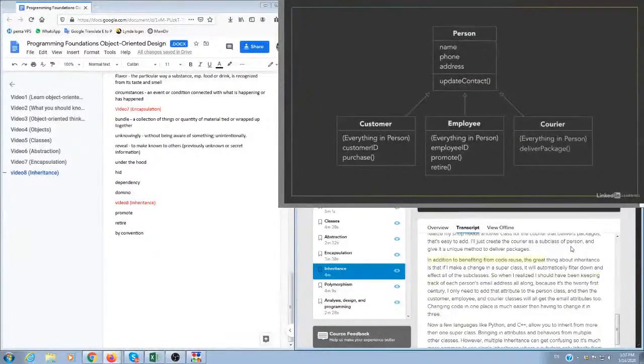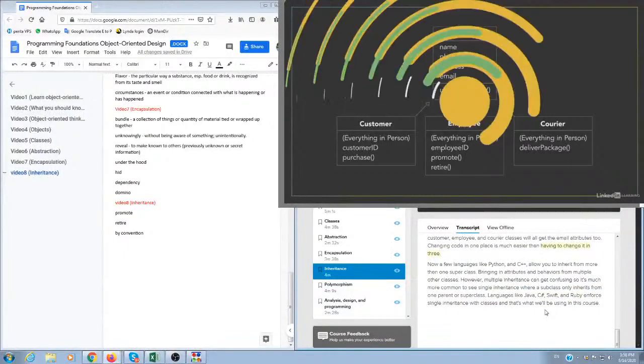In addition to benefiting from code reuse, the great thing about inheritance is that if I make a change in a superclass, it will automatically filter down and affect all of the subclasses. So, when I realize I should have been keeping track of each person's email address all along because it's the 21st century, I only need to add that attribute to the person class, and then the customer, employee, and courier classes will all get the email attribute too. Changing code in one place is much easier than having to change it in 3.